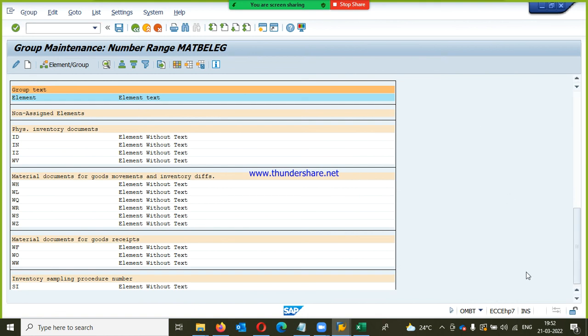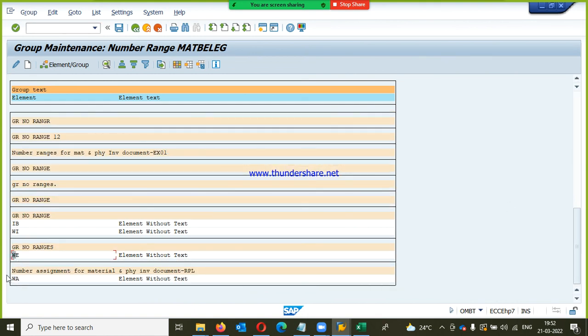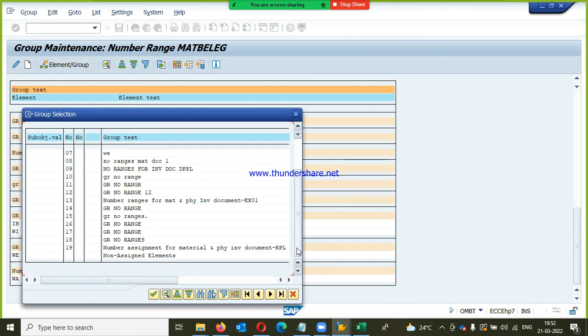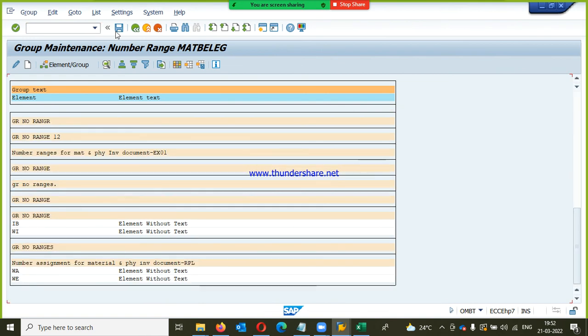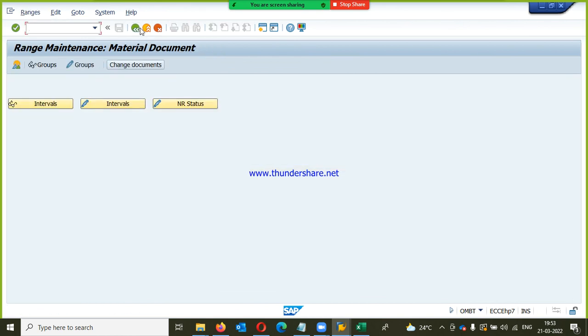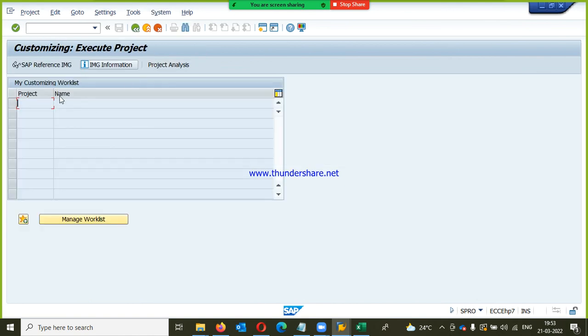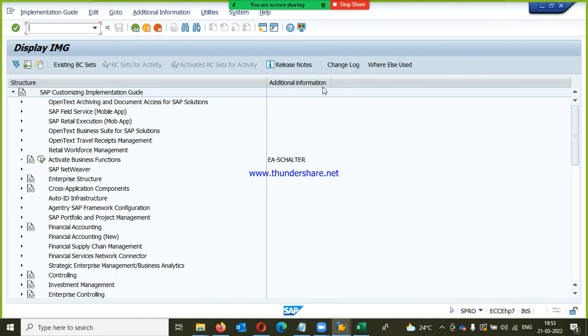Then again select document type WE. See, WE comes under this level, right? Select WE, click on element group, and select number assignment for material and physical inventory document RPL. Enter. Save. Okay, whenever I create entries like goods issue, goods receipt, the number ranges which we maintained here will be picked up. Save. So this is regarding document types.